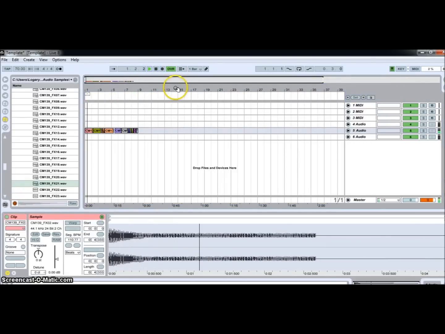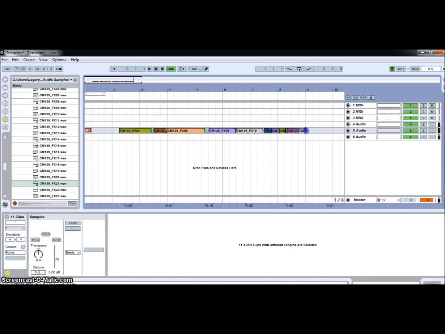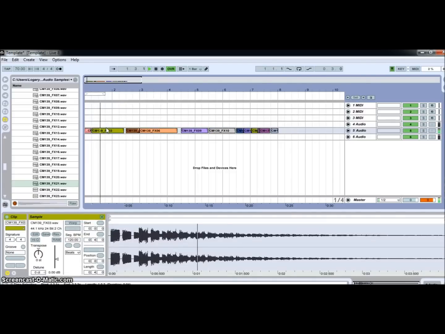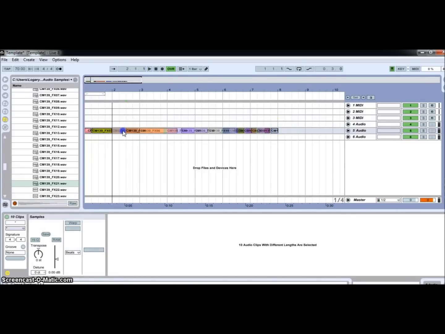I think that first one's too long. Hold down Shift, grab all these, and screw them over. That one's kind of long too. Grab all these.